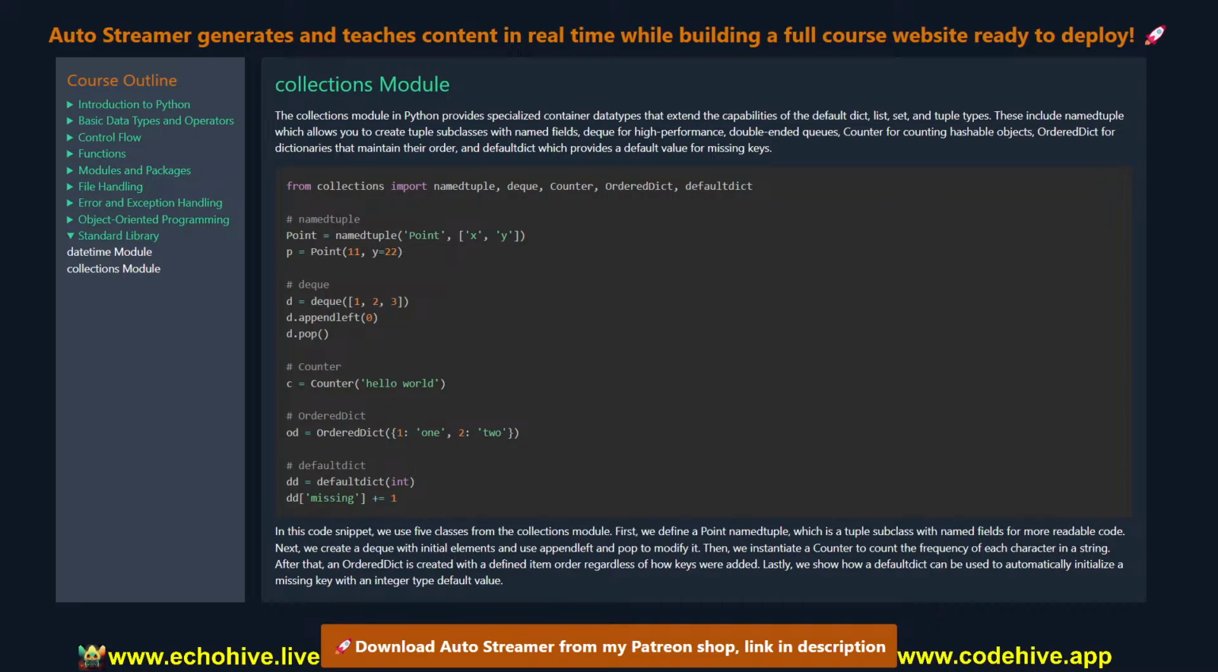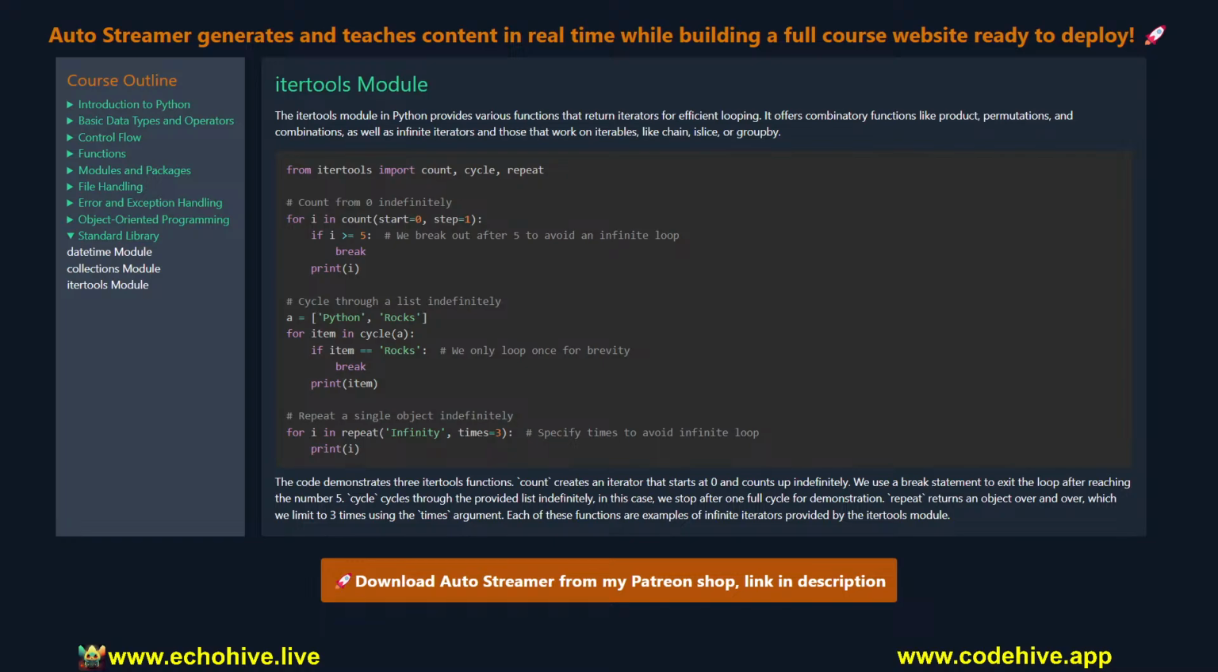Itertools module. The itertools module in Python provides various functions that return iterators for efficient looping. It offers combinatoric functions like product, permutations, and combinations, as well as infinite iterators and those that work on iterables, like chain, islice, or groupby.